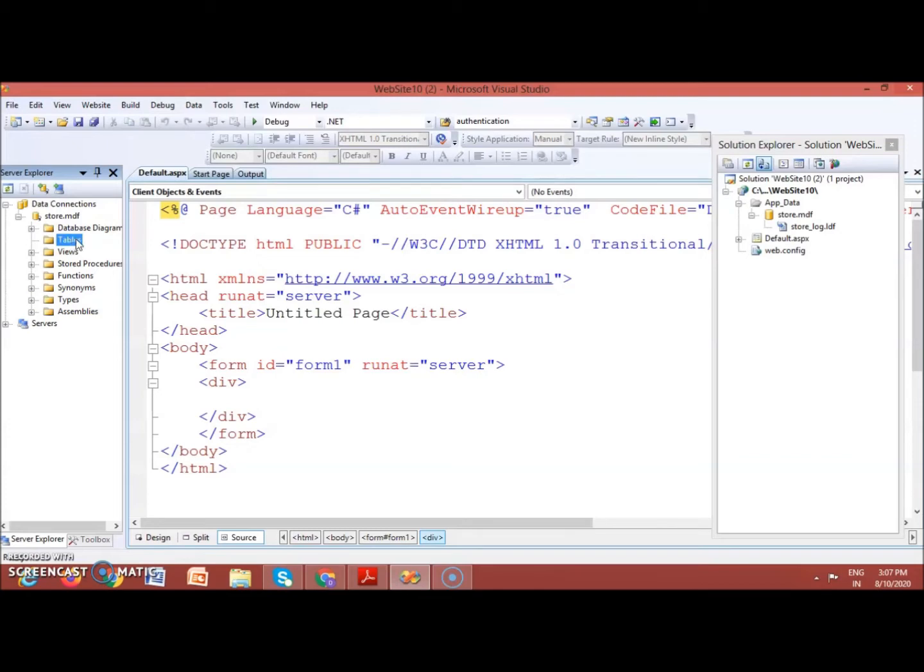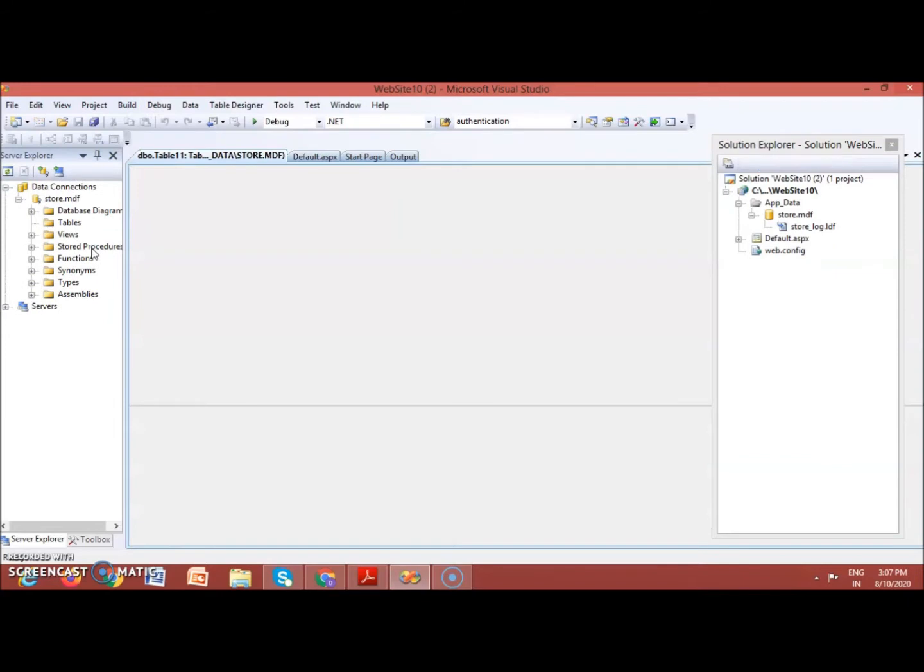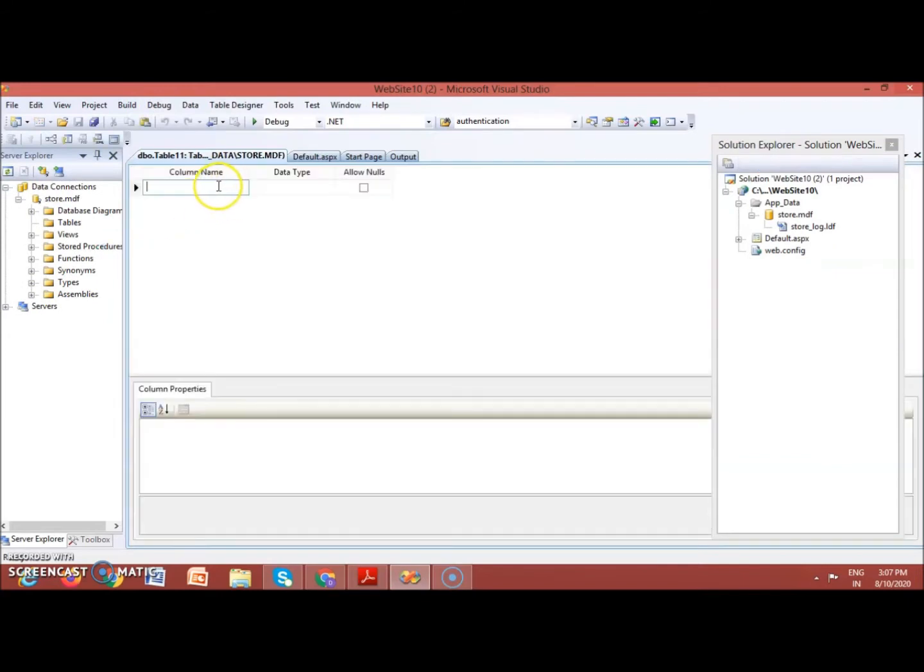And how to create a table? Just select this Tables folder, right click on it and say Add New Table. It allows you to define the structure of a table. So you need to define the names of columns and the types of fields, and whether you want to allow null or not. Let us create one table which will store the details about the category of product.